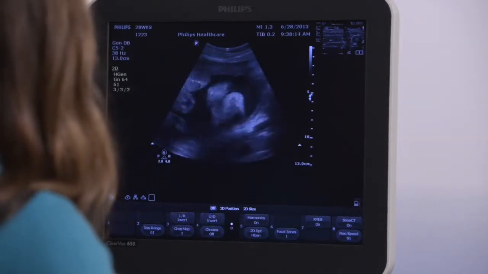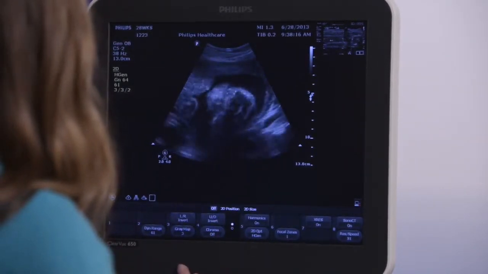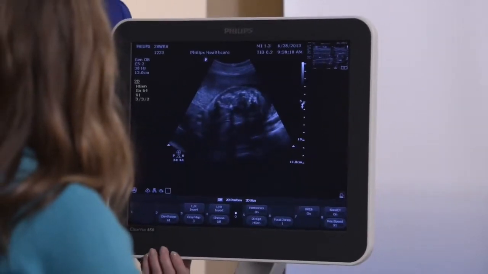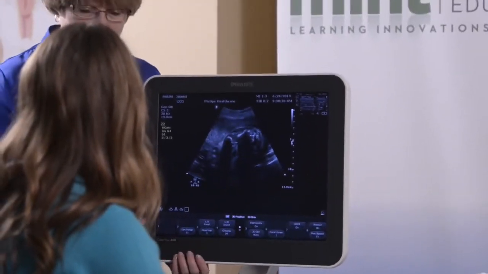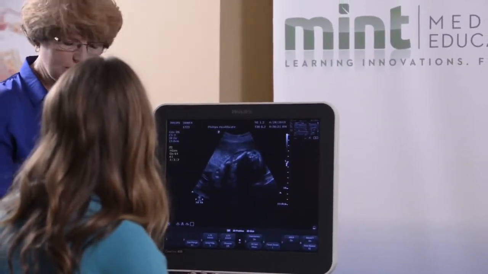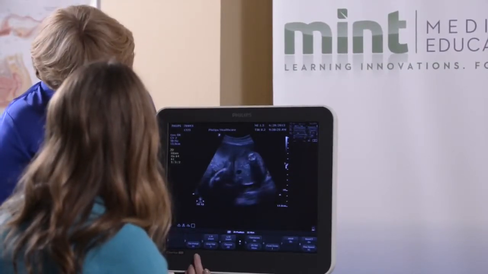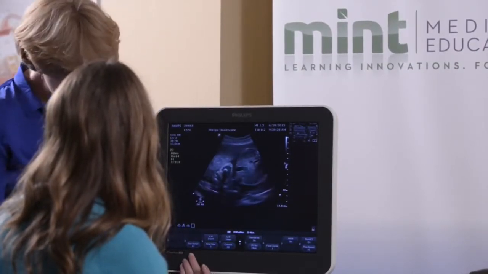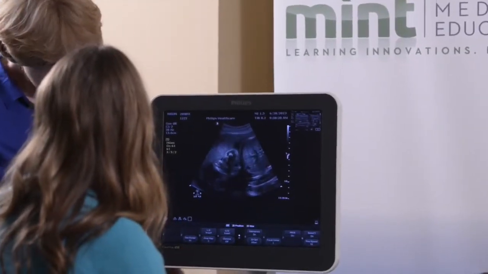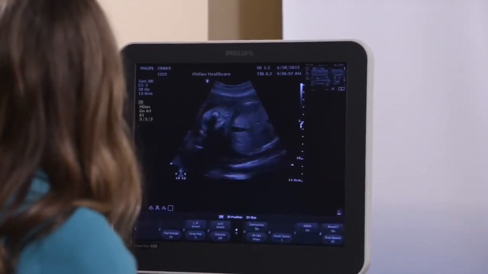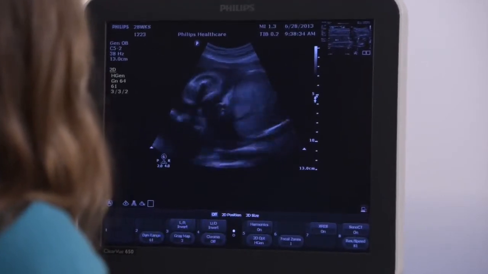All right, so now let's talk about, we're in 2D now, so these are our 2D controls here that we're able to change certain functions of it to enhance your image. There's a lot of these, there's not a right or wrong answer, it's a personal preference. The first one is dynamic range. The higher the number, the grayer the image is going to be. It's more shades of gray, right?